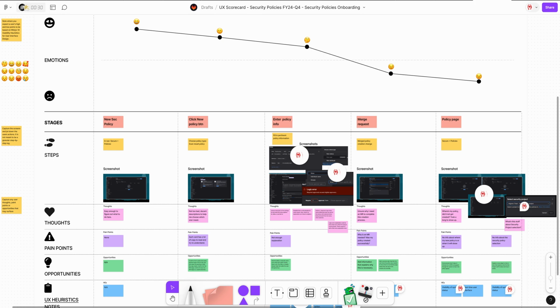Today I'll be walking you through an expert analysis heuristic evaluation for the security policy stage group. The job to be done that I was evaluating was to create security policies for the organization's assets to reduce the likelihood of a legal and financial threat to the organization.